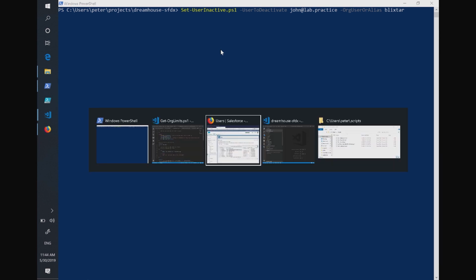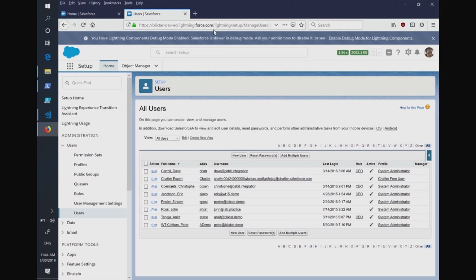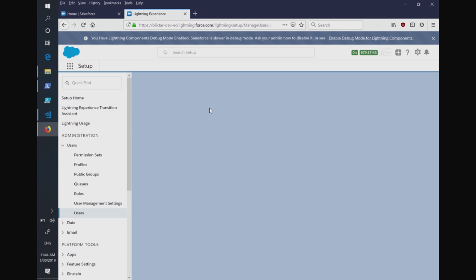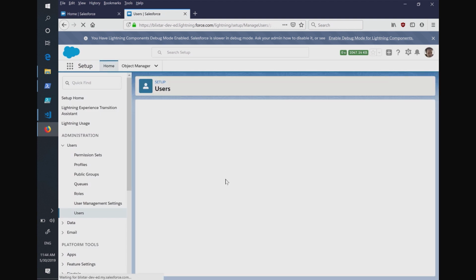Okay, so this should be set user inactive. And the user to deactivate is going to be john@lab.practice. And I must have another parameter in there. Yes, and we're going to do that in this org here. And I should actually be logged into this org. So yes, that's the one right there. Let me just refresh it, make sure I'm actually still logged in. Yes, I am. That's good.